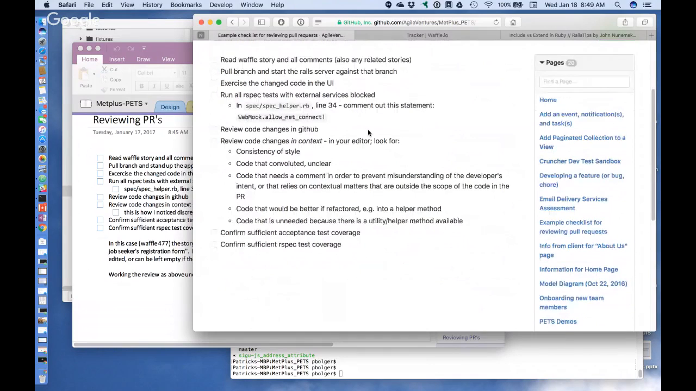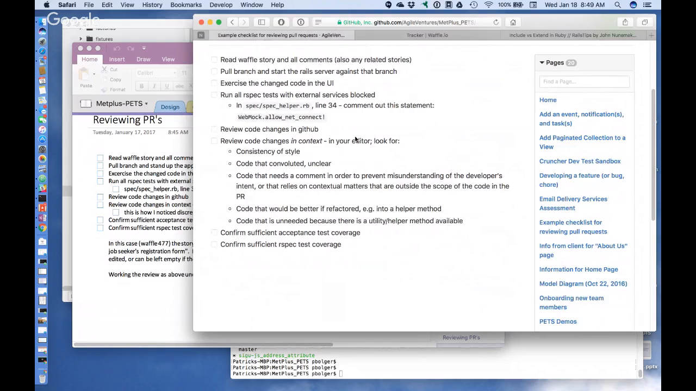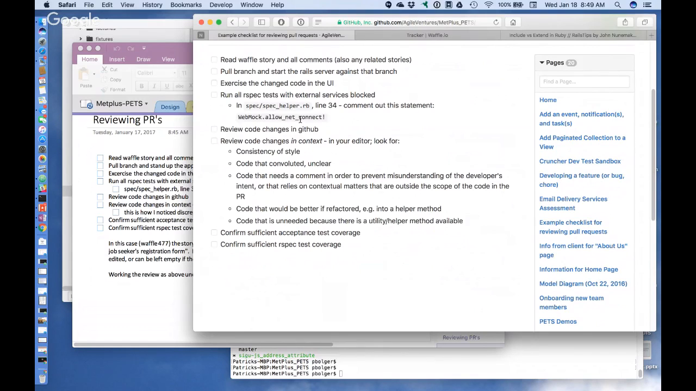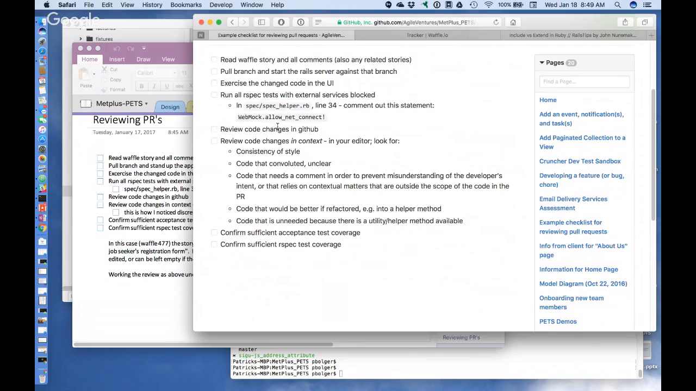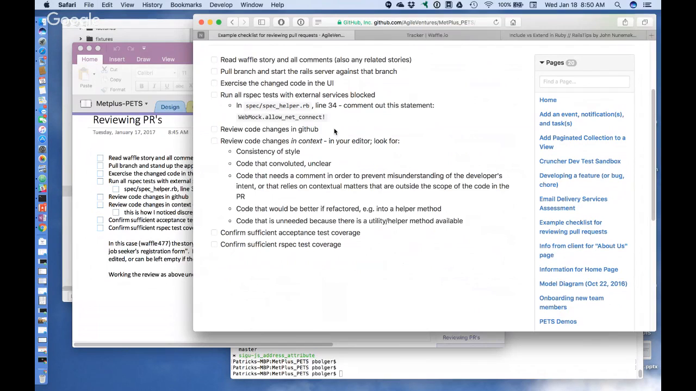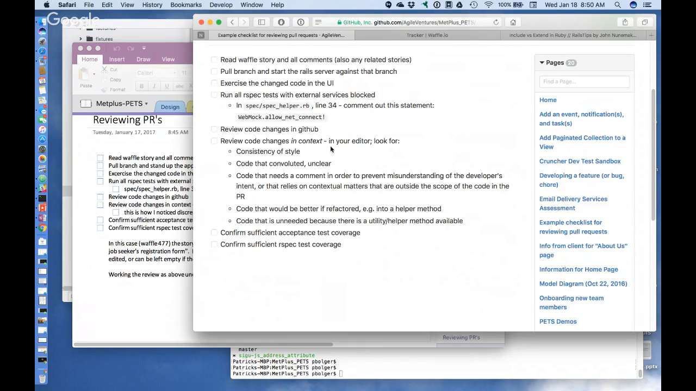Okay. So these are not necessarily all in the exact sequence that you do these in, but anyway, then of course review the code changes from GitHub, right? That's clearly what we do, but I find that to be very insufficient. Not enough. You have to look at the code in your editor as well. So that's a very important thing.